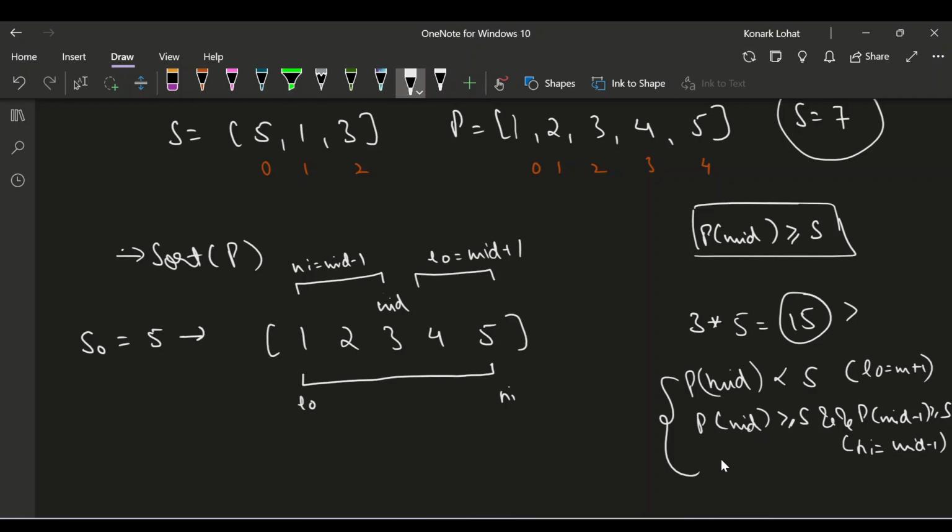Now after this part, there's another case, the remaining case where the mid value p of mid is less than or equal to s, and p of mid minus 1 is smaller than s. If this is the case, then we are good, we will return our answer, and the answer will be the total elements minus the current mid, right? That is going to be our answer.